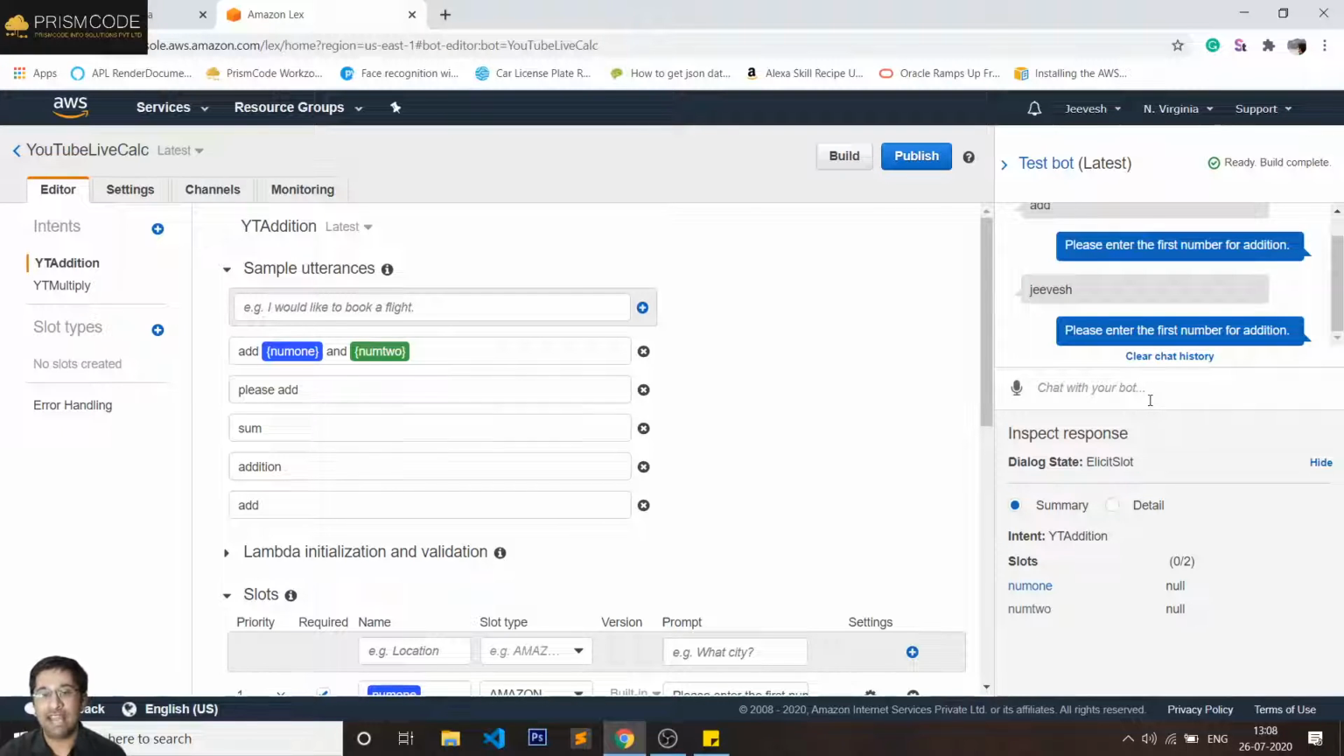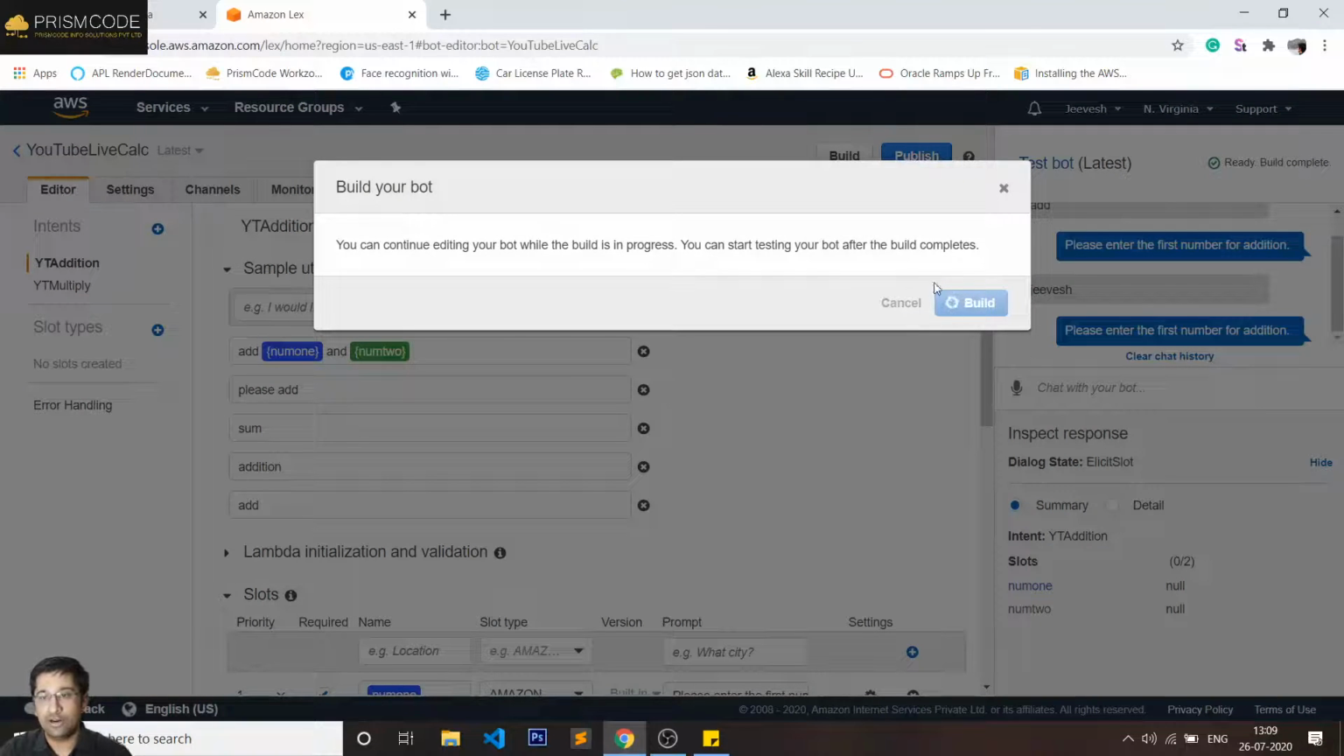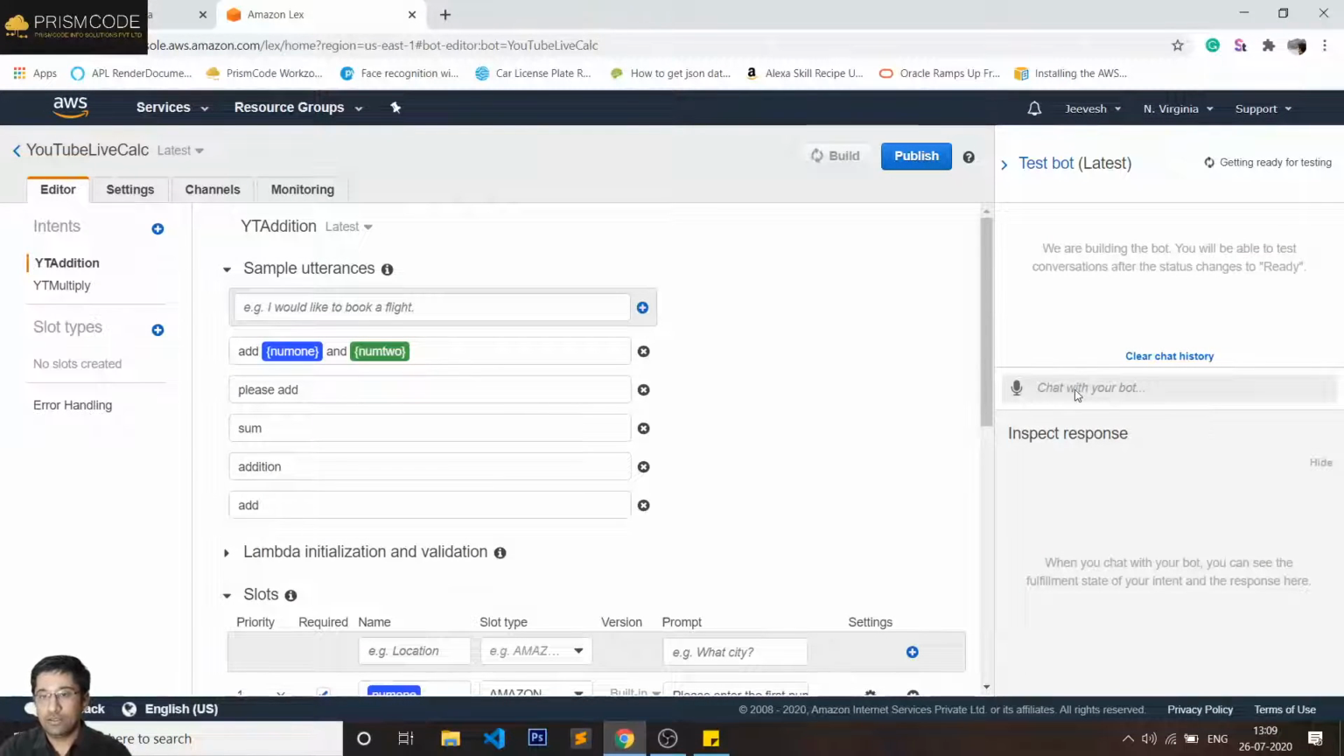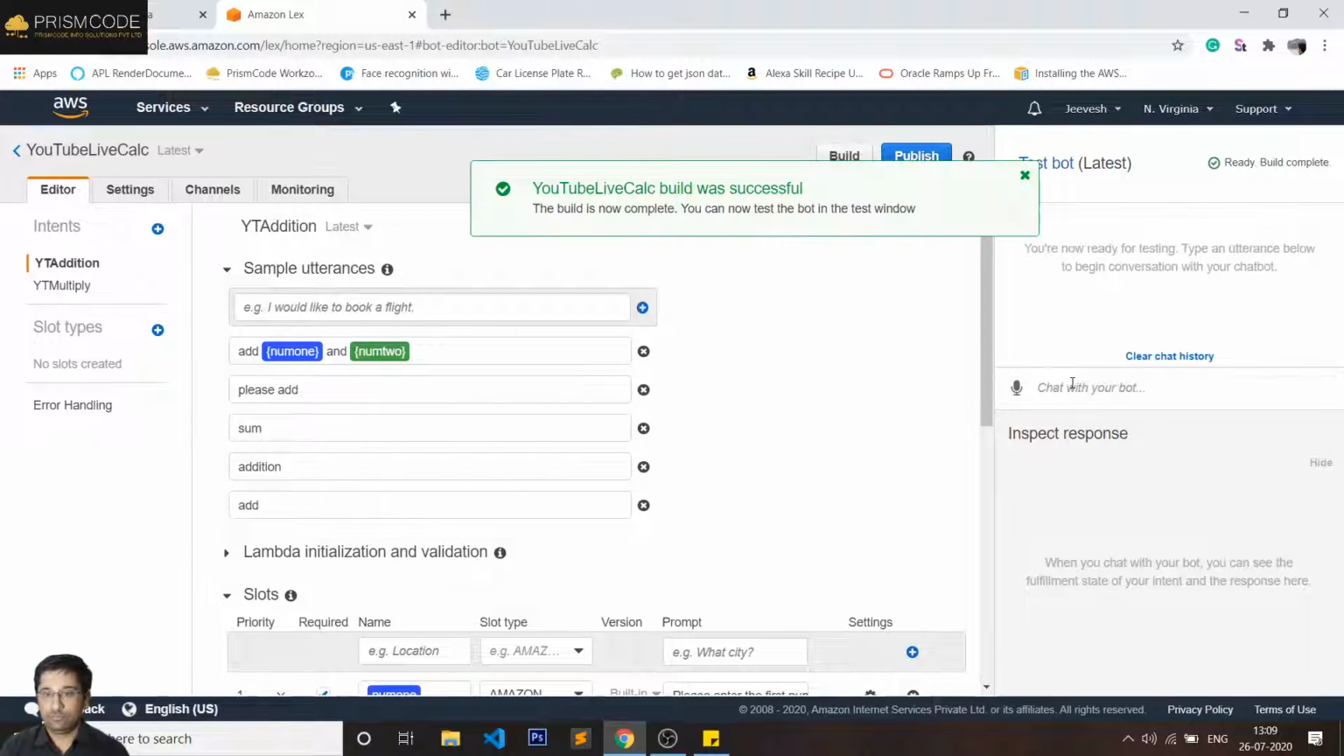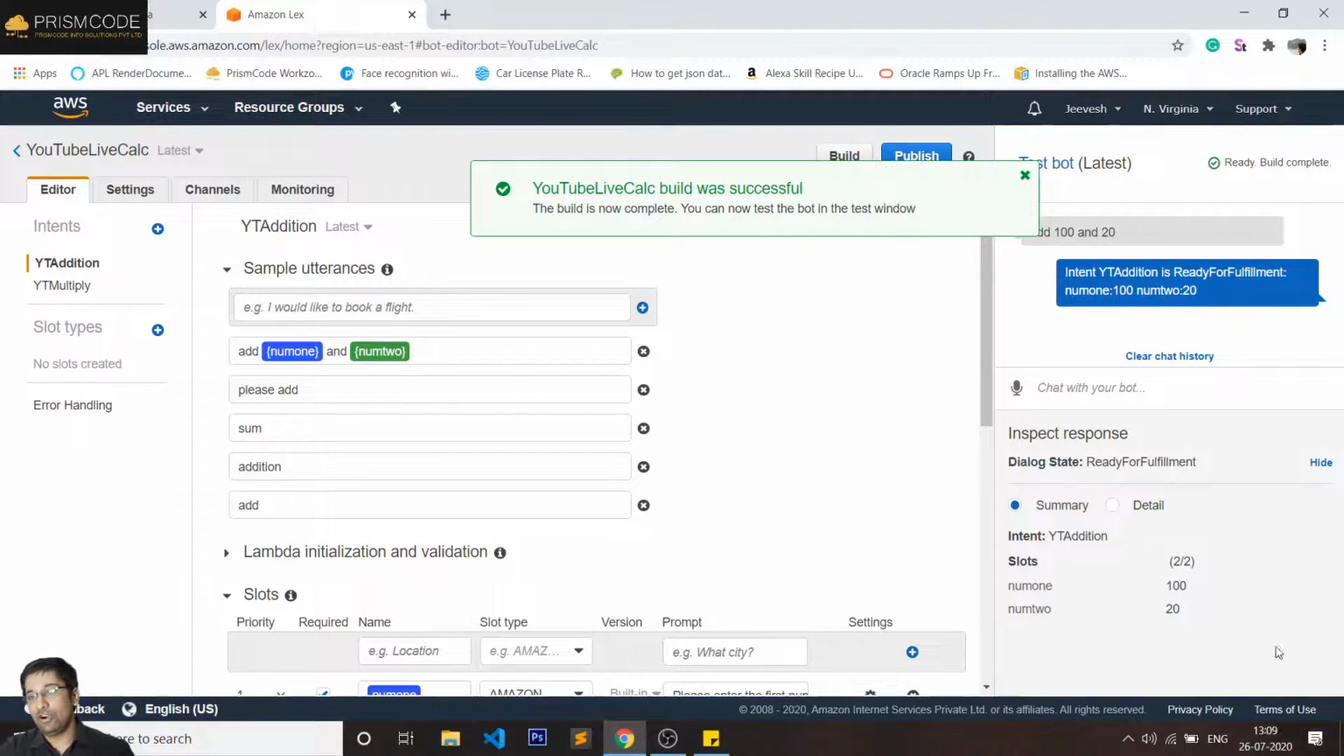In this case, if I type in, I'll obviously have to build it because I've made some change. Till the time I click on build, it is not going to work. Now since I've built it, I will be typing in. It is again taking some time. You can see the test is disabled. Even if I'm clicking, I cannot see any option. Perfect. So now if I type in add 120, you'll see all the values are automatically set for fulfillment. It's ready to go.